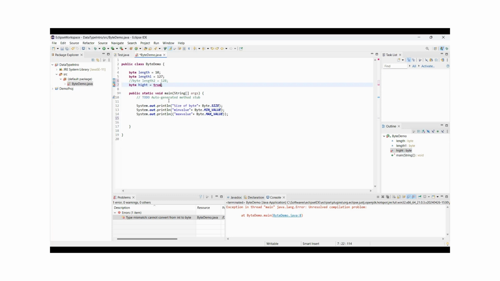Here the container is changing. Okay, type mismatch. Now if you see here, byte height is equal to true. True is what? To represent a Boolean value. Byte is what? To represent an integer value. So there is a complete type mismatch, right? So what is the compile time error we will see now? Incompatible types: found Boolean, required byte. Hope you guys understood.